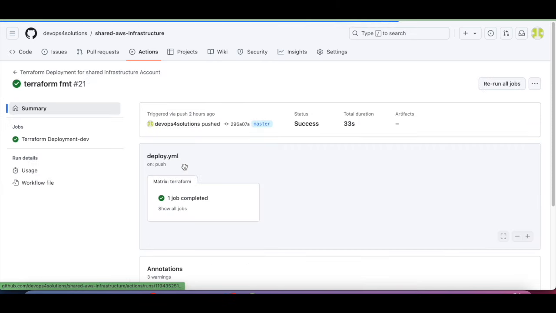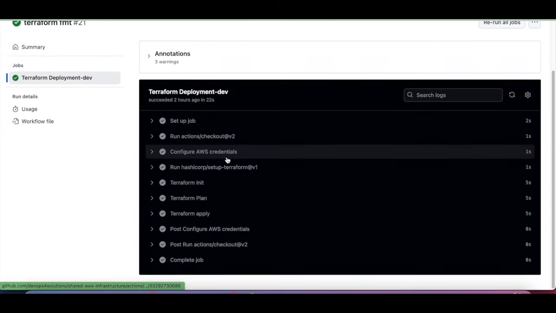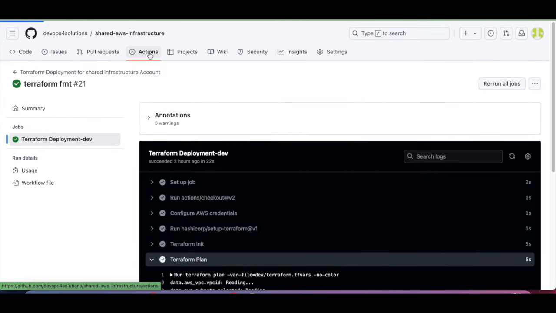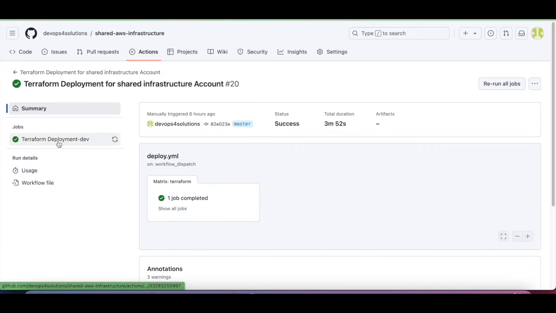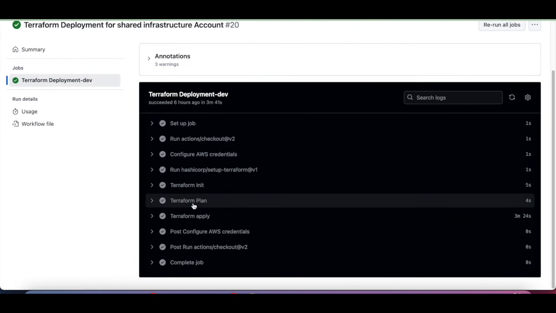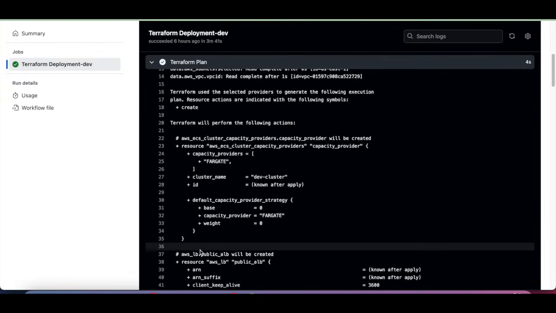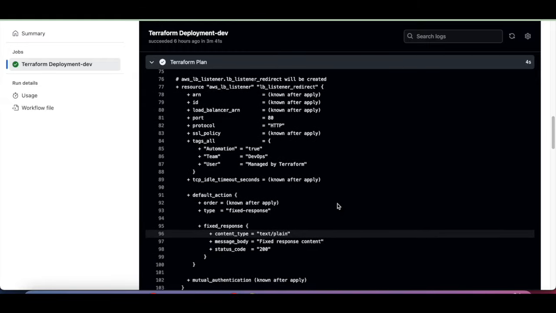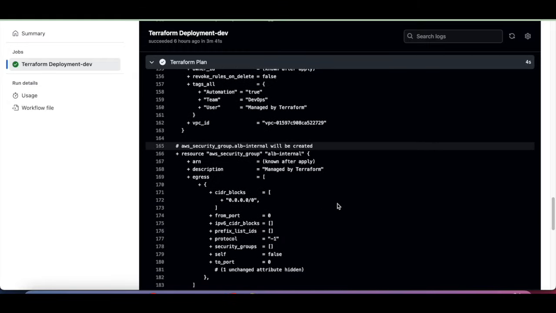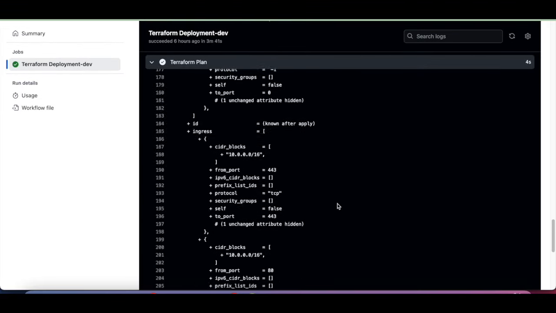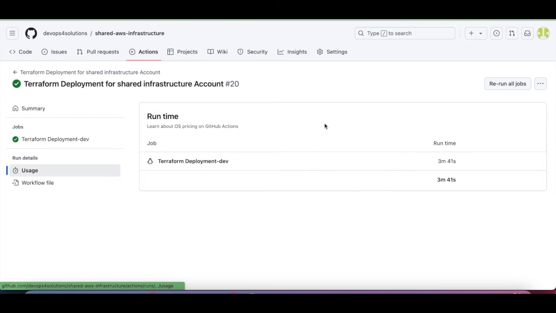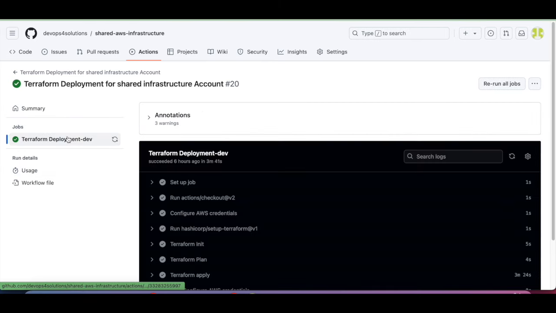So here I have the last deployment that I ran. I just wanted to show you how that looks. Currently there were no changes, so it was not showing anything. But if I do the last one, here you can see Terraform plan, and we have the ECS cluster, the load balancer, and all the security groups and listener rules. So here you can see that it is creating all the resources, and how much time it takes. It is just taking 3 minutes to deploy those resources on the AWS account.